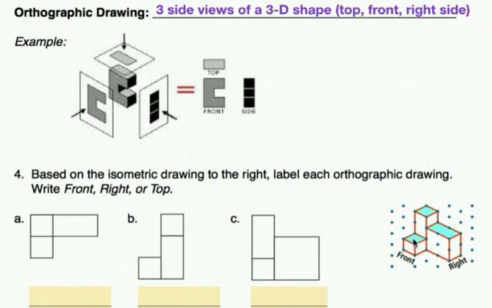Then you could look at that shaded section, all the top sides, and see whether those sections put together to create A, B, or C. Pause here and try number 4 on your own. If you look at which one of these, A, B, or C, matches the top view, A does because it has 2 squares stacked on top of each other and a rectangle.